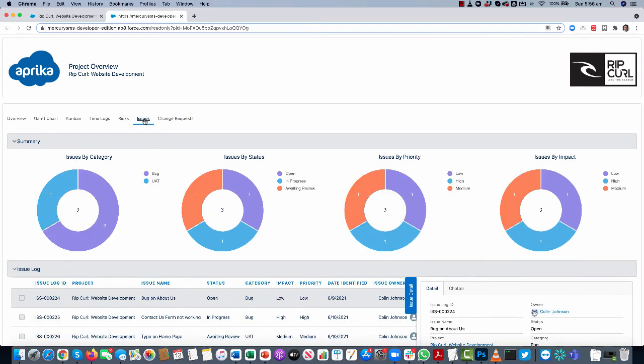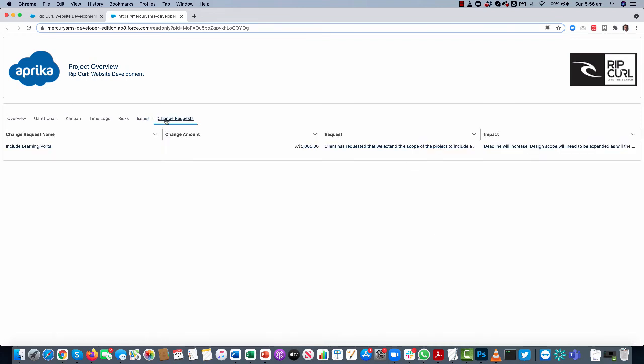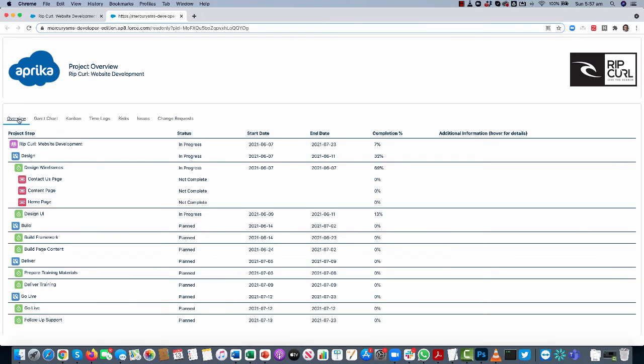Again, just to finish off the tabs there, I've got my issue log, and I can also include any change requests so the client's aware of those as well. So hopefully this gives you the ability to share the information on the projects that you're working on with the client to keep them up to date.